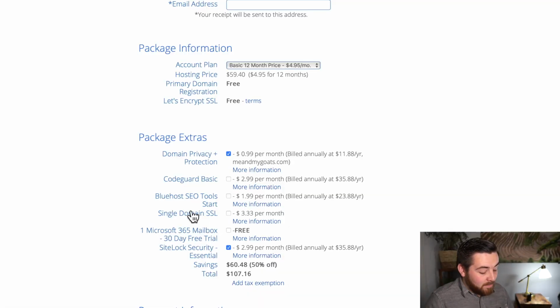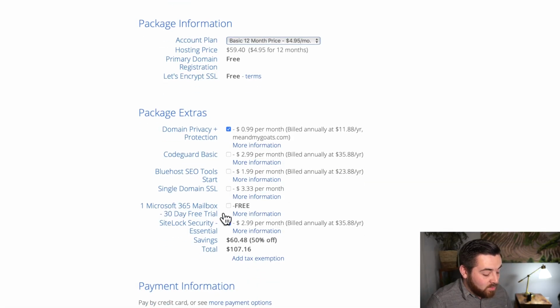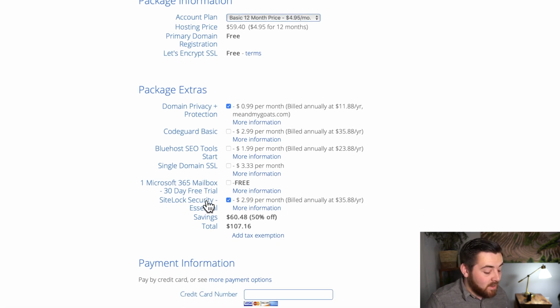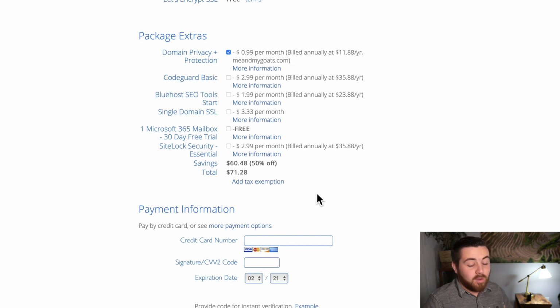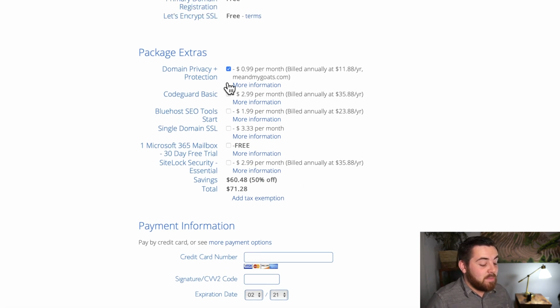You don't need CodeGuard Basic. You don't need the SEO tools. You don't need single domain SSL. You're actually going to get that SSL for free. You don't need the Microsoft 365 mailbox, and you don't need SiteLock security. All right, so really the only extra option that you're going to need is the domain privacy and protection. That's just going to be the best deal for you for the first year.